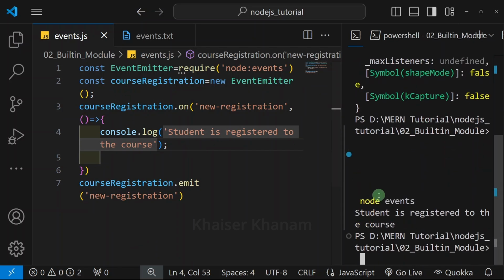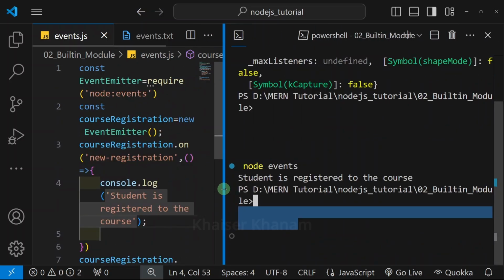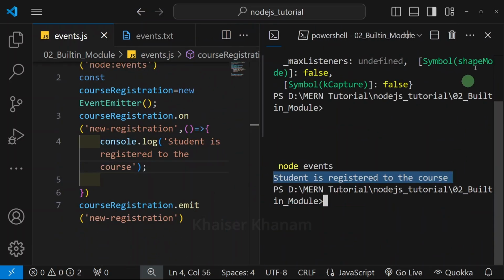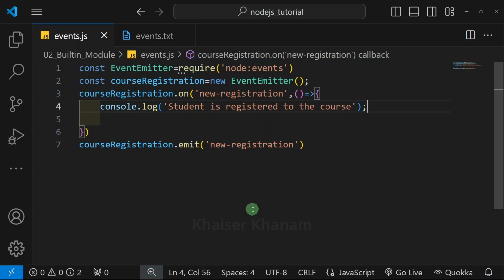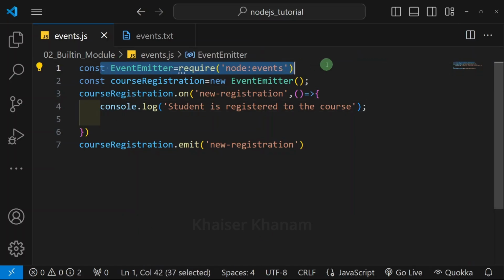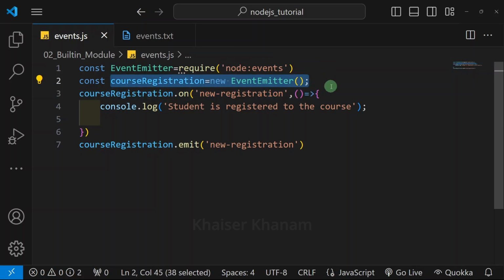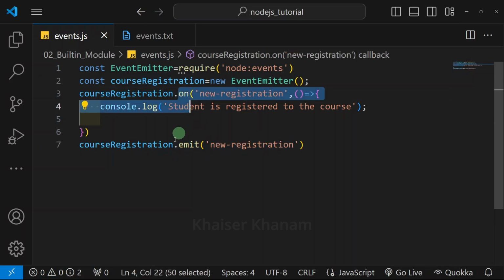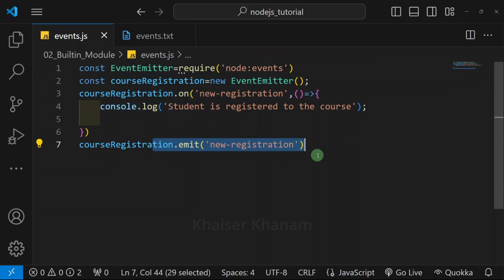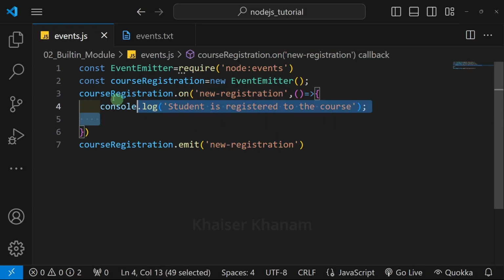Now as soon as I run, you can see it shows that the student is registered to the course. So now our message is successfully displayed. Again, let me tell you, first you have to import the module. Second, you have to instantiate the class. Third, you can either emit the event or you can listen for the event. But here we have emitted the event, new registration, and after that we are just listening to this event.